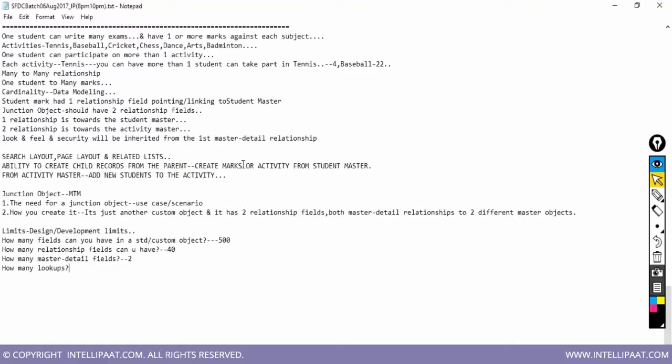So how many lookups can you have now? If you can have two master detail relations, two master fields, then how many lookup relationships can you have? 2. 40. 42. Okay. Why do you say that? Why 40? I did not create two master detail, right? If I choose to create two master detail, then I'll have 38. If I don't create, then I guess I can use 40 of them.